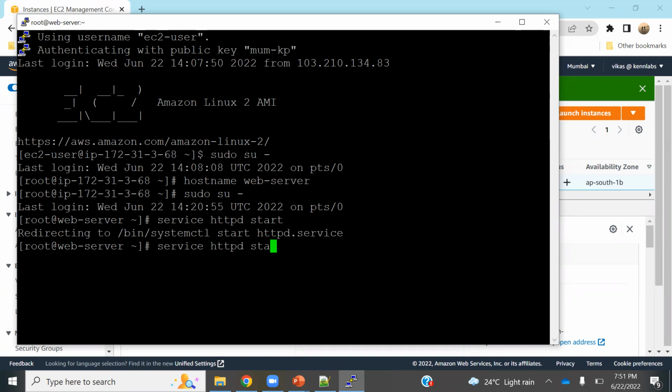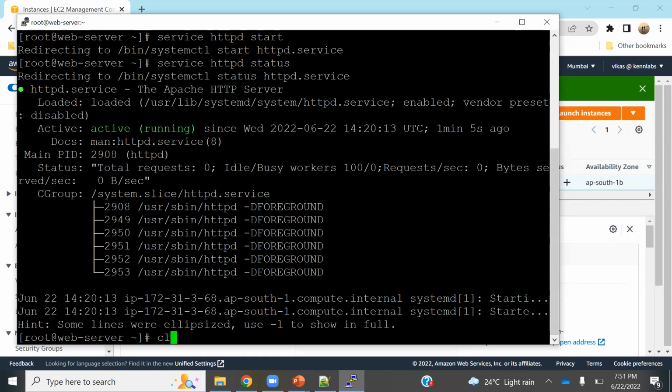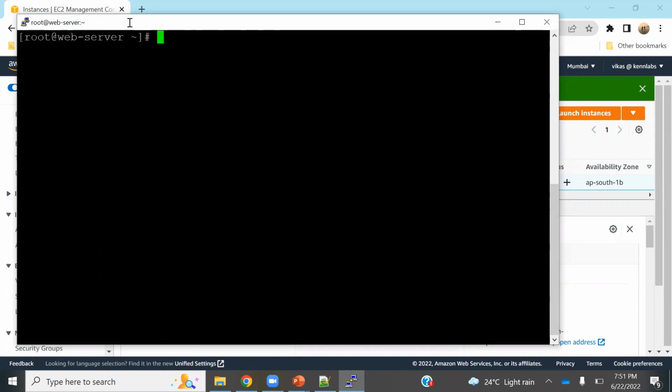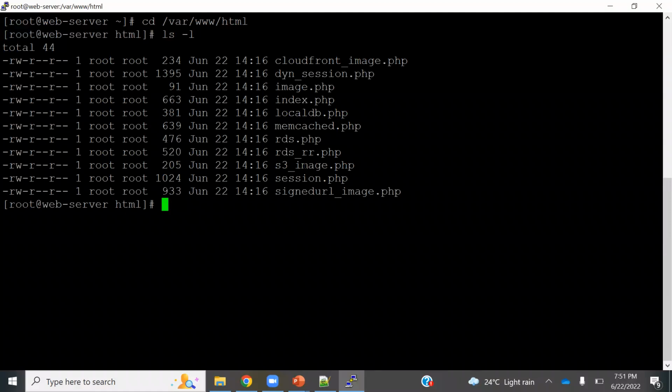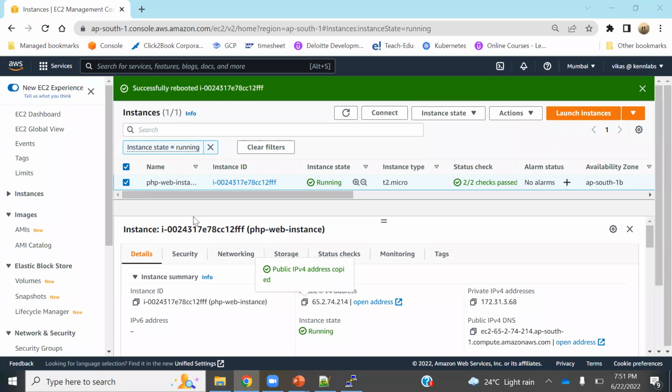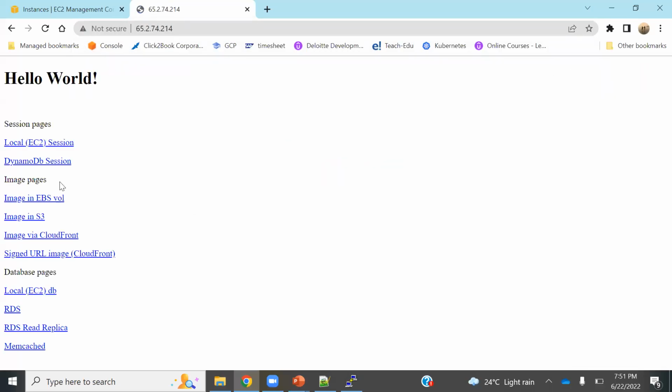Let me come and check the status. This time it is running. So the HTTPD server which I have installed is now running. If I go to this location, /var/www/html, you will see the code which I have copied from my Bitbucket is present here now. If I try to execute this, I can see the code, the stuff which is written here.